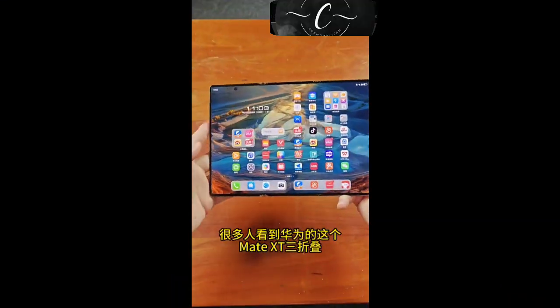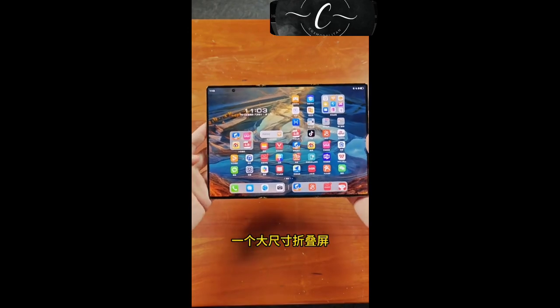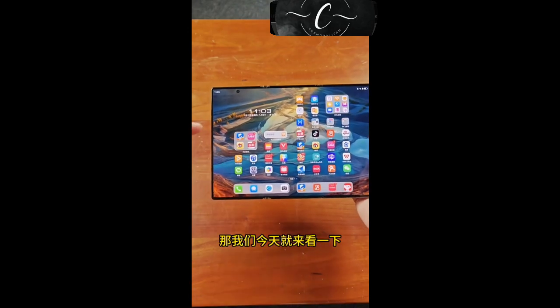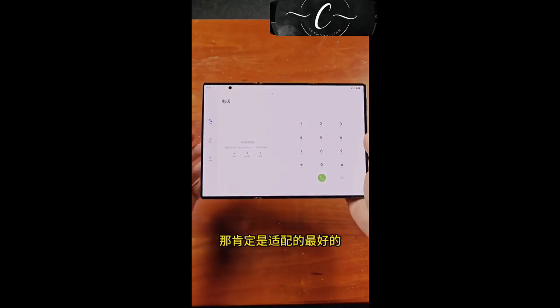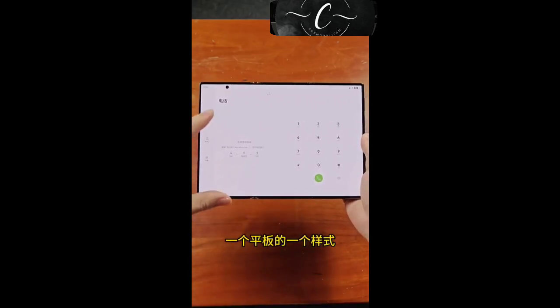Let's see this Huawei Mate XT foldable, a large-size foldable screen. I will check system application adaptation on this smartphone. Then we will take a look at the overall adaptation of it today. First of all, I will look at the system application.